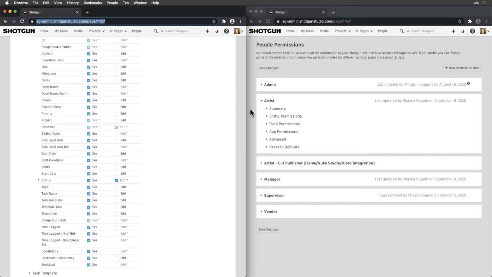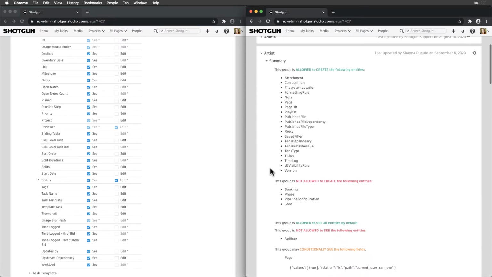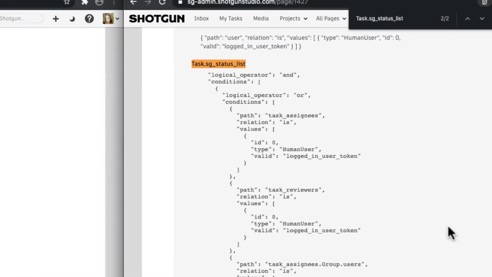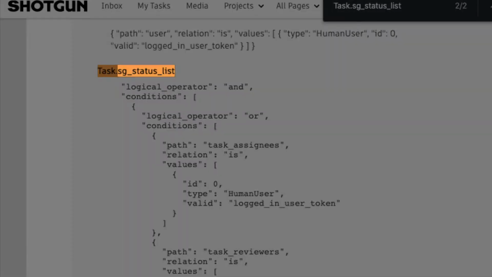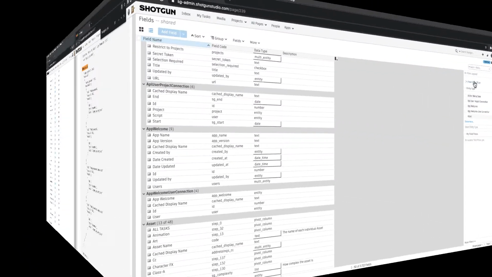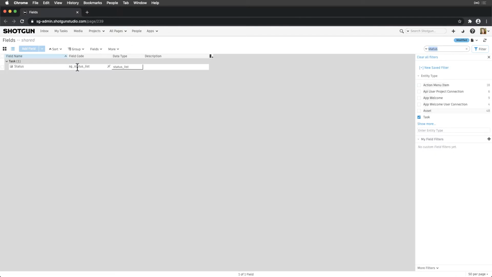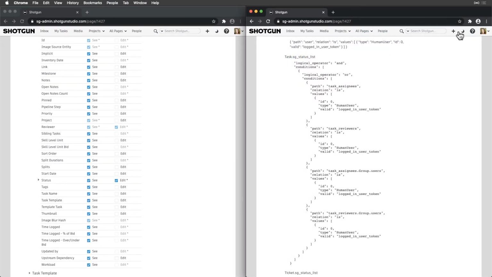We can always scroll to find the task status field within a condition, or we can simply conduct a browser search using Command F on our keyboard and type task followed by the field code. In the condition summary, the syntax for fields is entity.fieldcode. In this case, that's task.sg_status_list. If we're unsure of the field code, we can always look it up via the Fields page. Now that we've located the condition, let's uncover what it means.